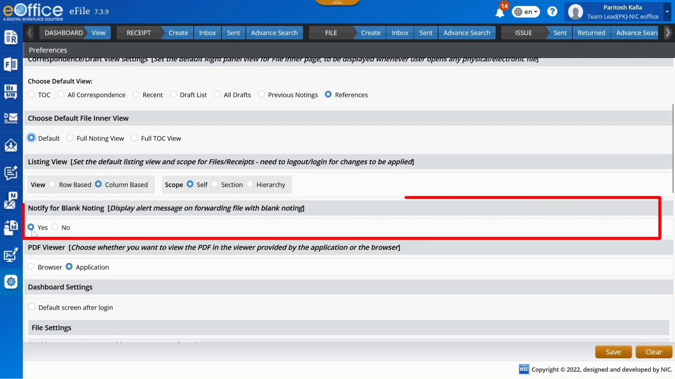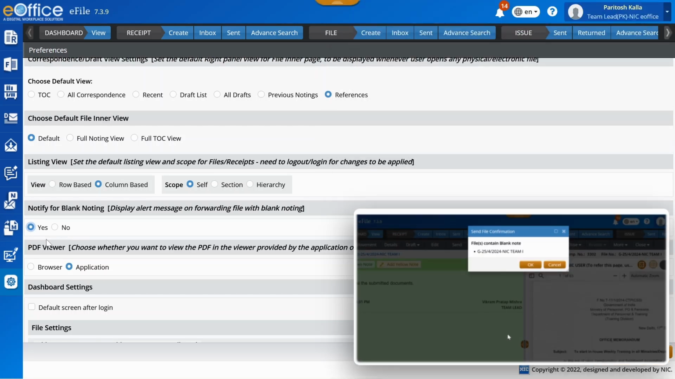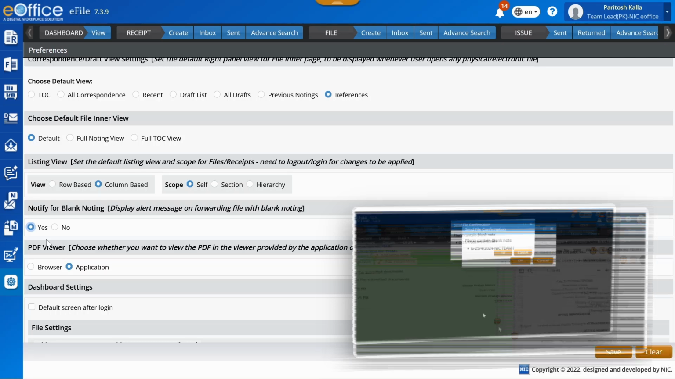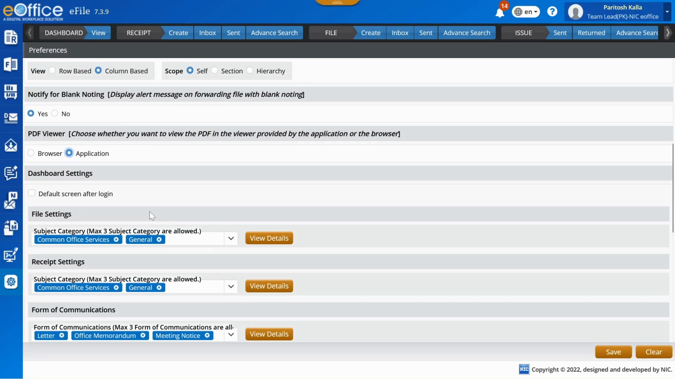Next is Notify for blank noting. If enabled, this gives you an alert if you are forwarding a file with a blank note. This is just to alert you in case you missed writing a note before sending the file, or you want it to go as it is. Next, PDF Viewer Preference has the option to choose whether you want the browser's PDF viewer to help you view receipts and correspondence in the application, or the eOffice application provided PDF viewer. eOffice recommends use of the application provided viewer, and this also helps in easy flagging by right-click on the correspondence itself.